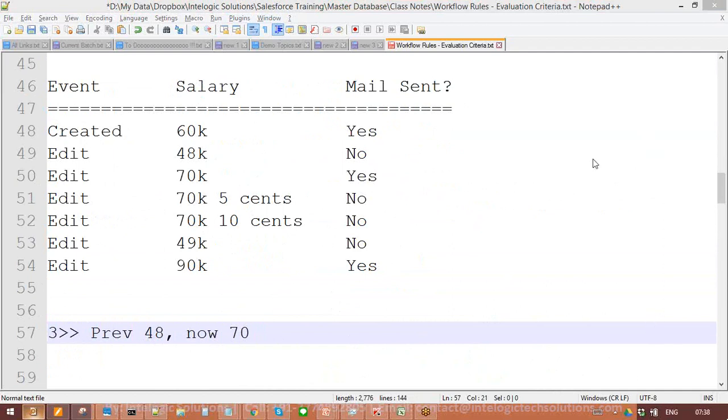Now third condition, previous 60, now 90. So guys, now tell me this answer. Previous 60 and now 90. Will it work? Very good. It will not work because it is already matching the condition. There is no meaning of sending an email because the condition is already matching. It will not work.